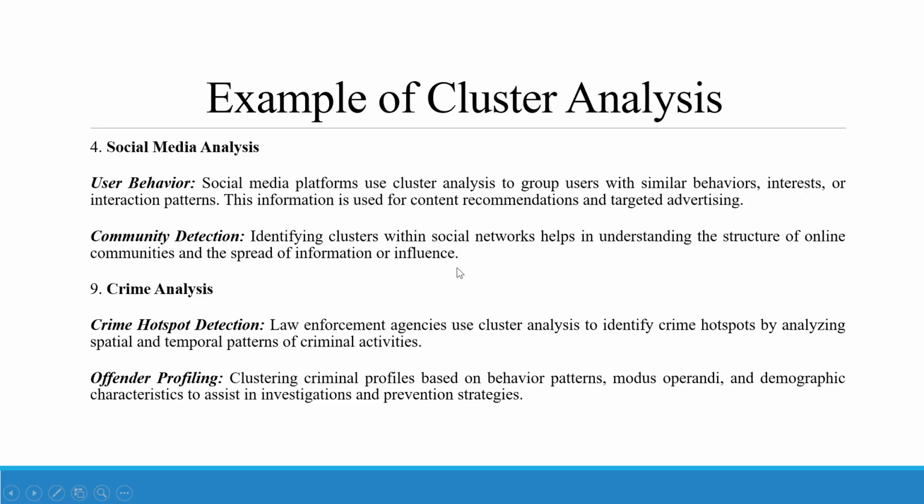or influence. Crime analysis, crime hotspot detection. Law enforcement agencies use cluster analysis to identify crime hotspots by analyzing spatial and temporal patterns of criminal activities. Offender profiling. Clustering criminal profiles based on behavior patterns, modus operandi, and demographic characteristics to assist in investigations and prevention strategies.